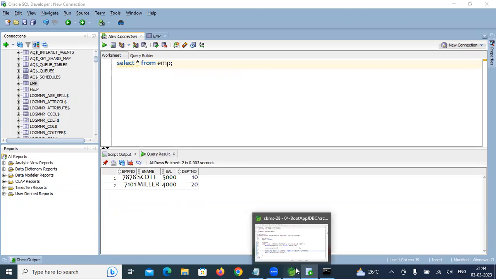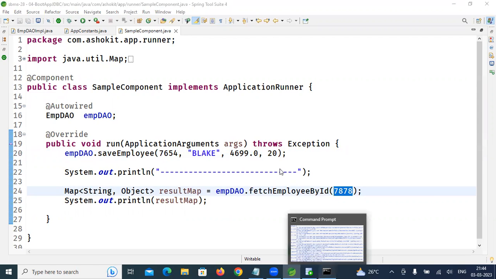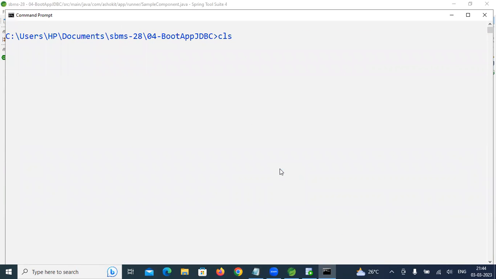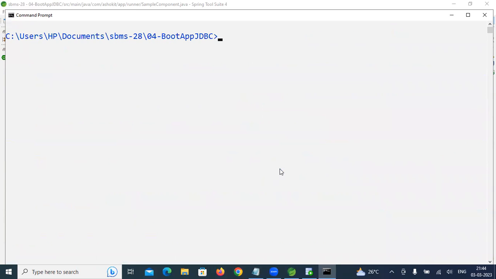Now I want to insert a new record with the employee number 7654, Blake. Earlier, I got an exception not because of this number but because I gave 7788, while I have 7878 in the database. Now this time we are not going to get an issue; definitely we are going to get the result. But what should I do first? Clean package. Then I should go for execution: java -jar. This is the command I have to run. I'll press enter.